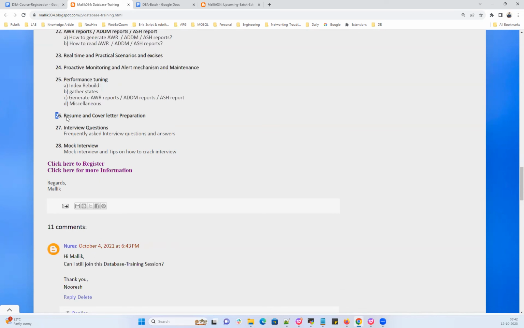And then followed by chapter number 26 is resume and cover letter. Because once you complete your course, you should be able to write a strong resume and then get a new job or new opportunity. So we're going to go over my own resume, and then talk about how you can build your resume and cover letter, followed by sample interview questions and answers. We'll be discussing the questions and answers, and then a mock interview.